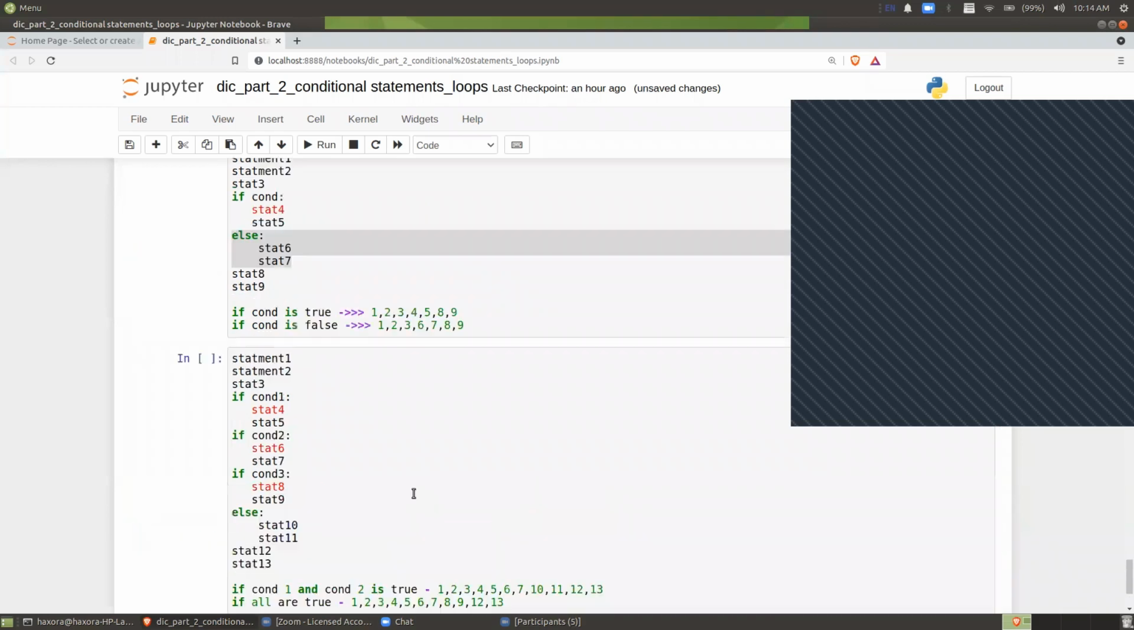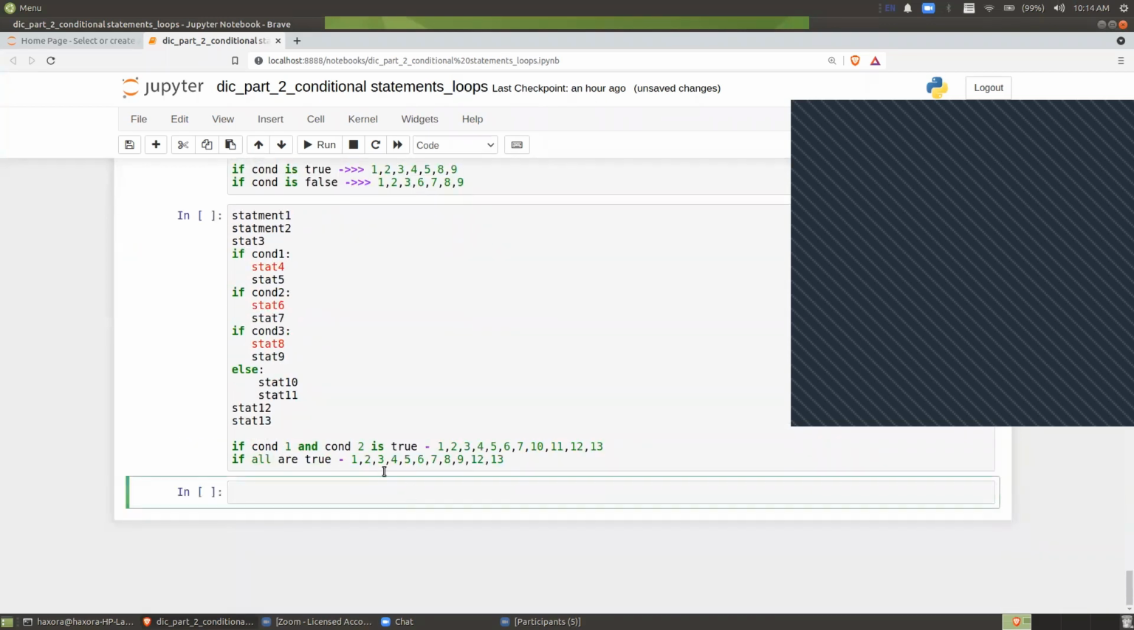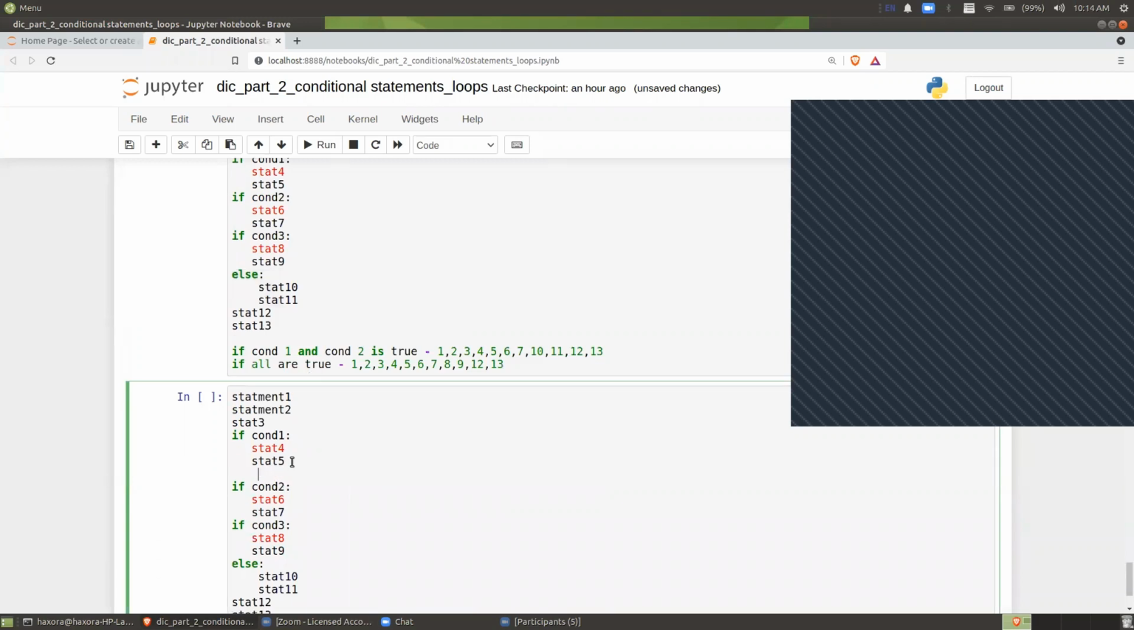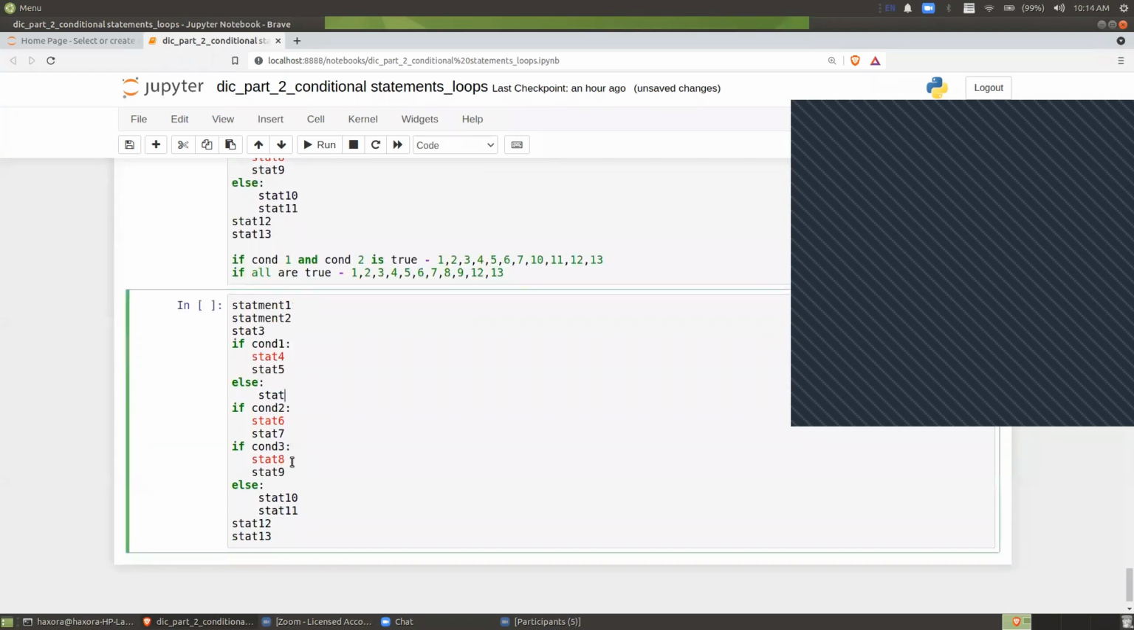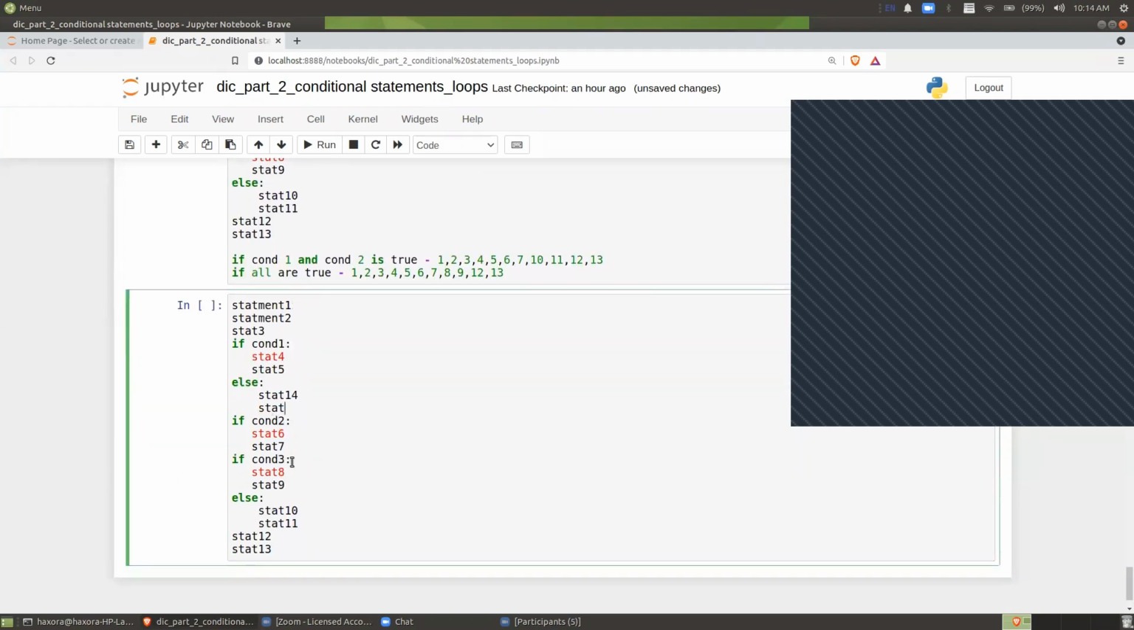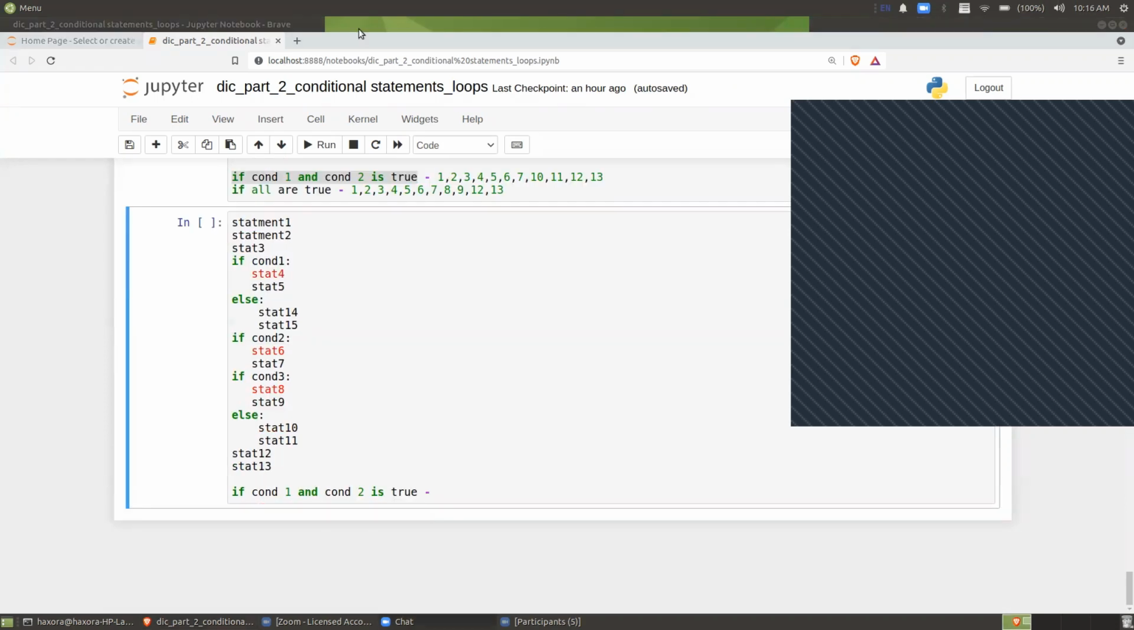Okay, so I'm just giving you different scenarios that it can come up to. Now what I'm doing is I'm doing else statement 13, 14, statement 15. So same question, if I ask you if condition 1 and 2 is true, what will be the execution step here? Okay, perfect. So I think now you guys are understanding how if and else works.